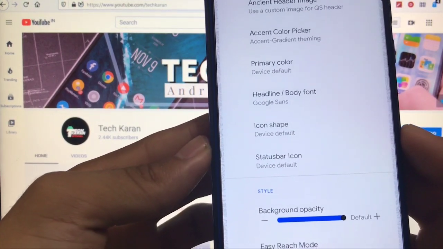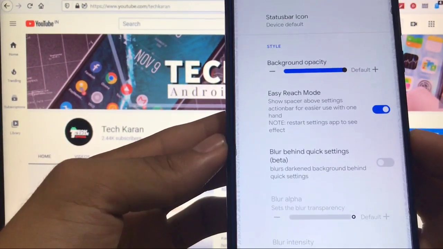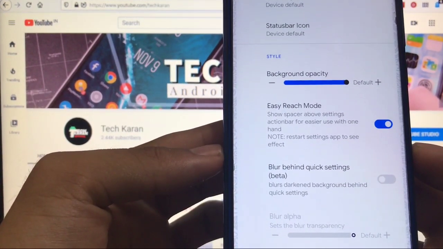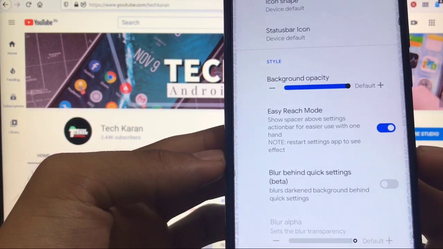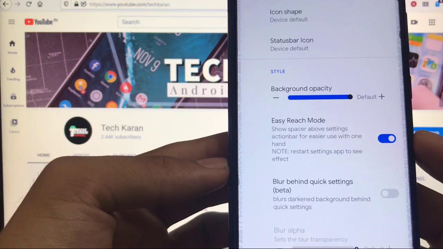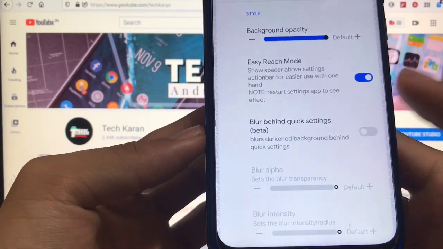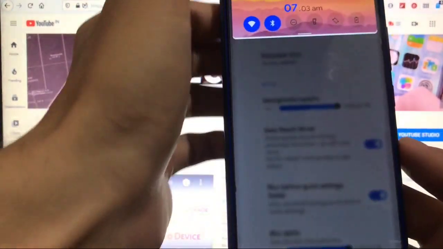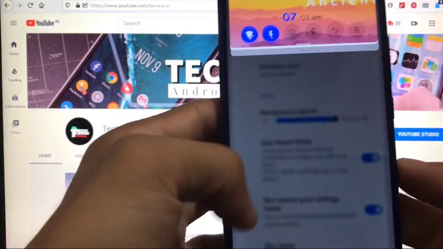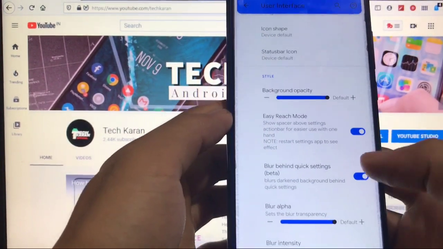Headline body font, icon shape, status bar icon, and here you have the option of easy reach mode, which I think is the same one I have already shown you in settings, which is kind of a One UI mode which you can disable from here. It is enabled by default. Blur behind the quick settings, this is an option to blur behind the status bar like this. Whenever you open the quick settings, it will just blur the back from here.